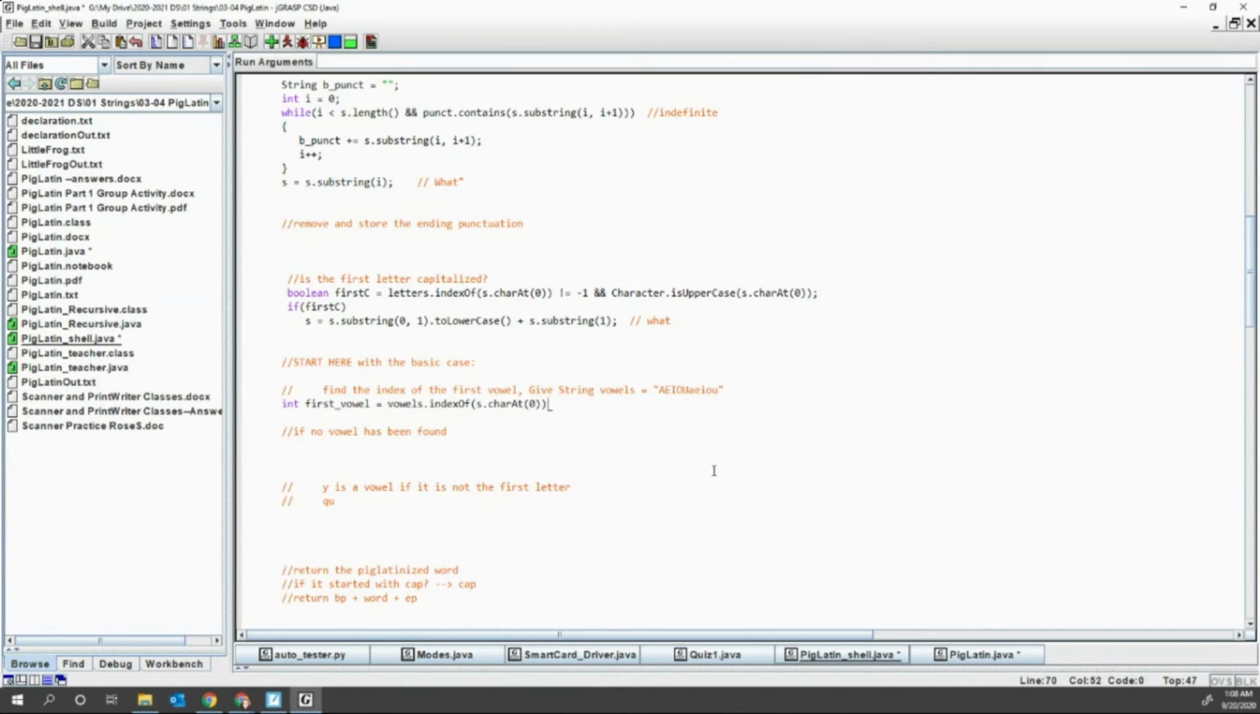So if this one returns 0, that means the first vowel. If it returns a non-negative one, that means the first vowel. So I'm going to check this. I'm going to check this first vowel is 0 or not after this.